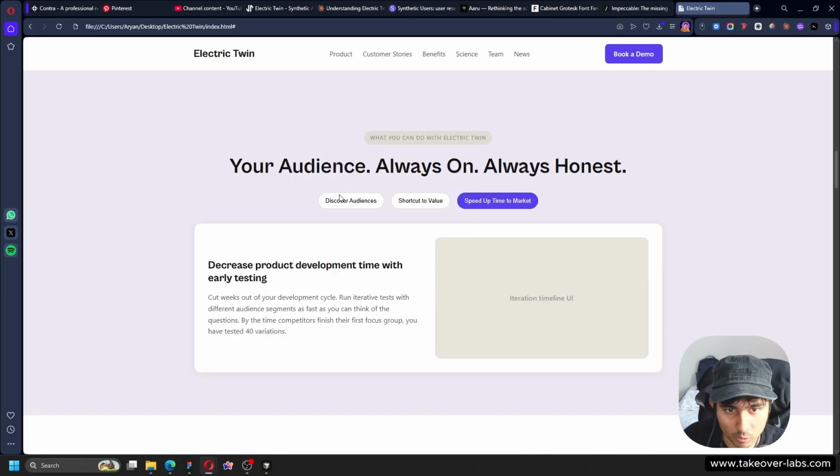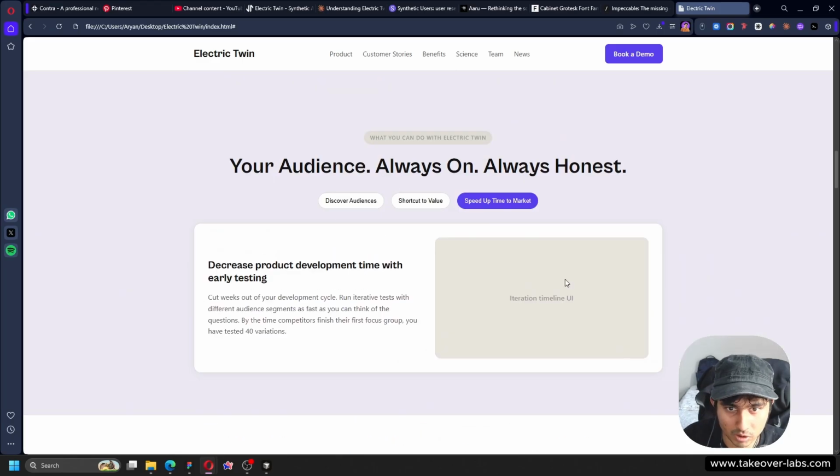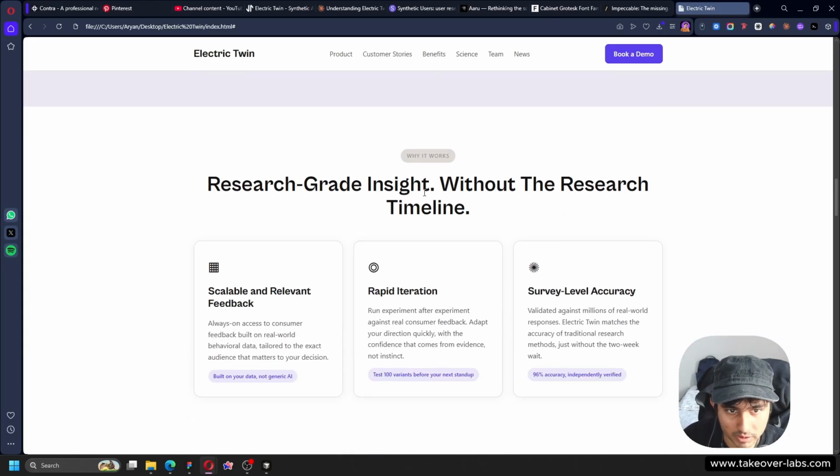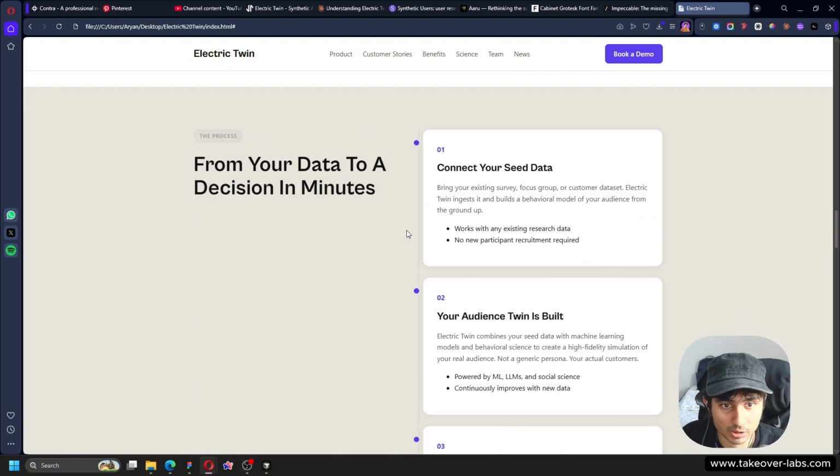But yeah, this is still quite good. I like this, at least the structure that is, right. Then we have a why it works, research grade insight without the research timeline. Then you have these three. And then we get into the timeline section, which I think it has executed.